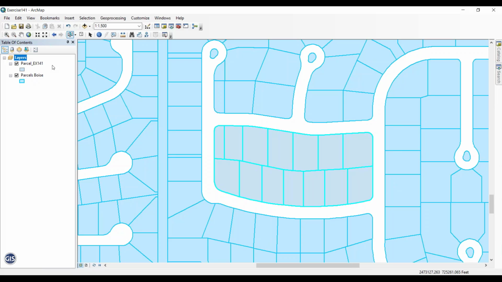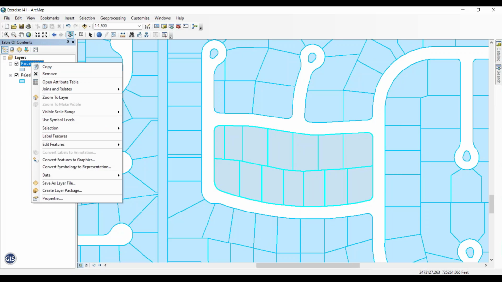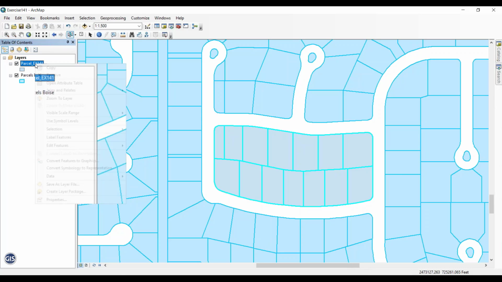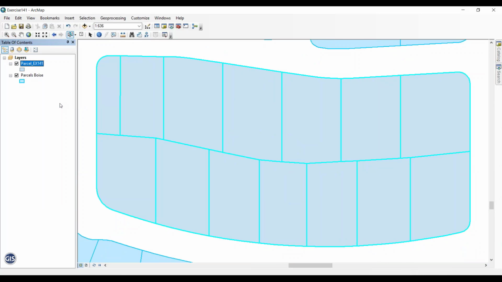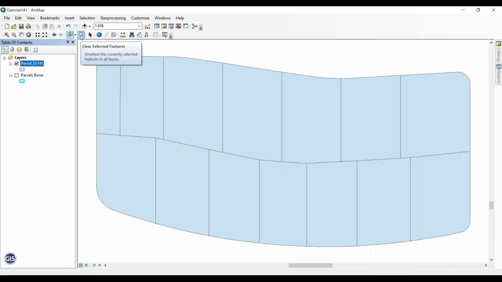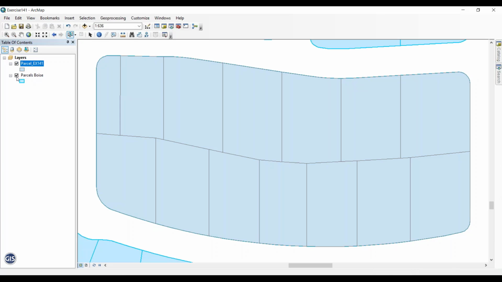Okay, so since we added the data to our table of contents, now go ahead and right-click on the new layer, Parcels EX141, and select Zoom to Layer. That way we can see exactly the data that we wanted. You can go ahead and uncheck Boise Parcels if you want. You can also clear your selection just so it doesn't confuse anything.